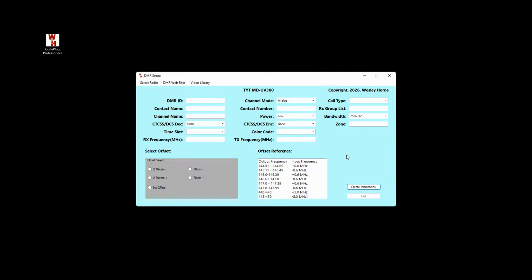For this example, I'm going to create a digital channel to use with a hotspot. I'll be using a fake DMR ID, a group call, with a contact name of TGIF, a contact number of 31665, a channel name of TGIF main, using low power, 12.5 kHz bandwidth, a time slot of 2, a color code of 1, and a zone name TGIF.